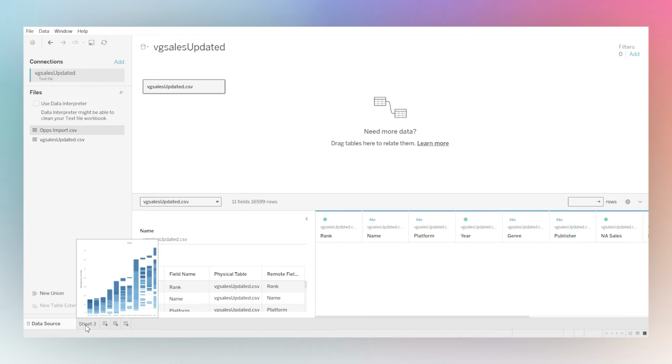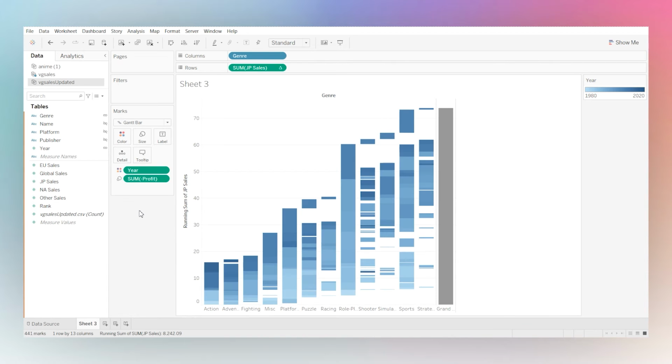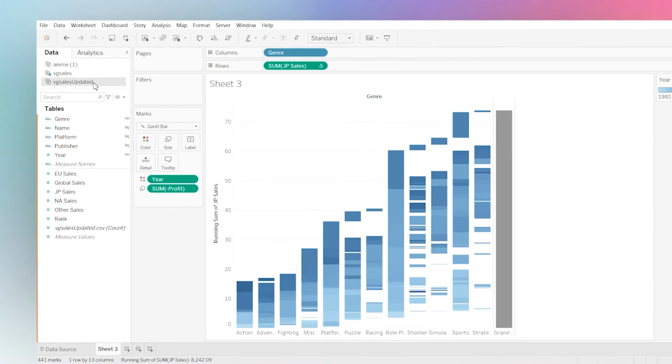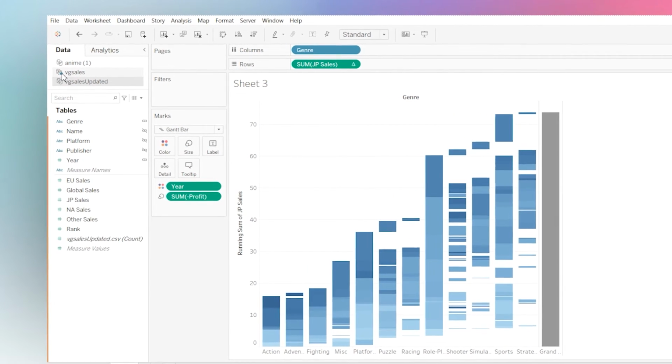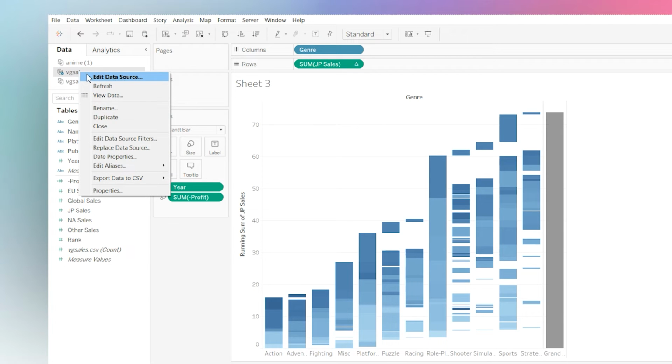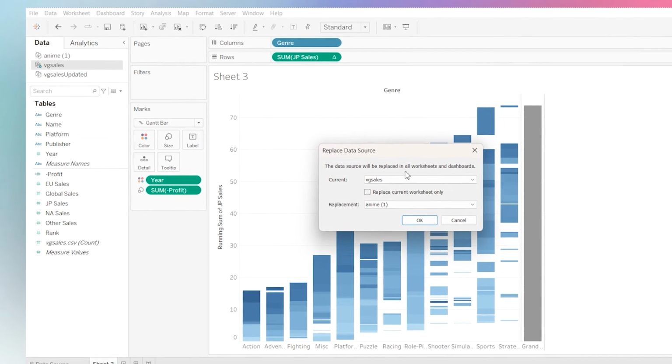And we're going to go again to our sheet. Now you can see here that we now have VG Sales Updated included, but is not being used. So we're still using the VG Sales Outdated. We're going to do a right click. And from here, you'll see that you have different options. You have the refresh, view data, but what we want is actually replace the data source. So click on replace data source.